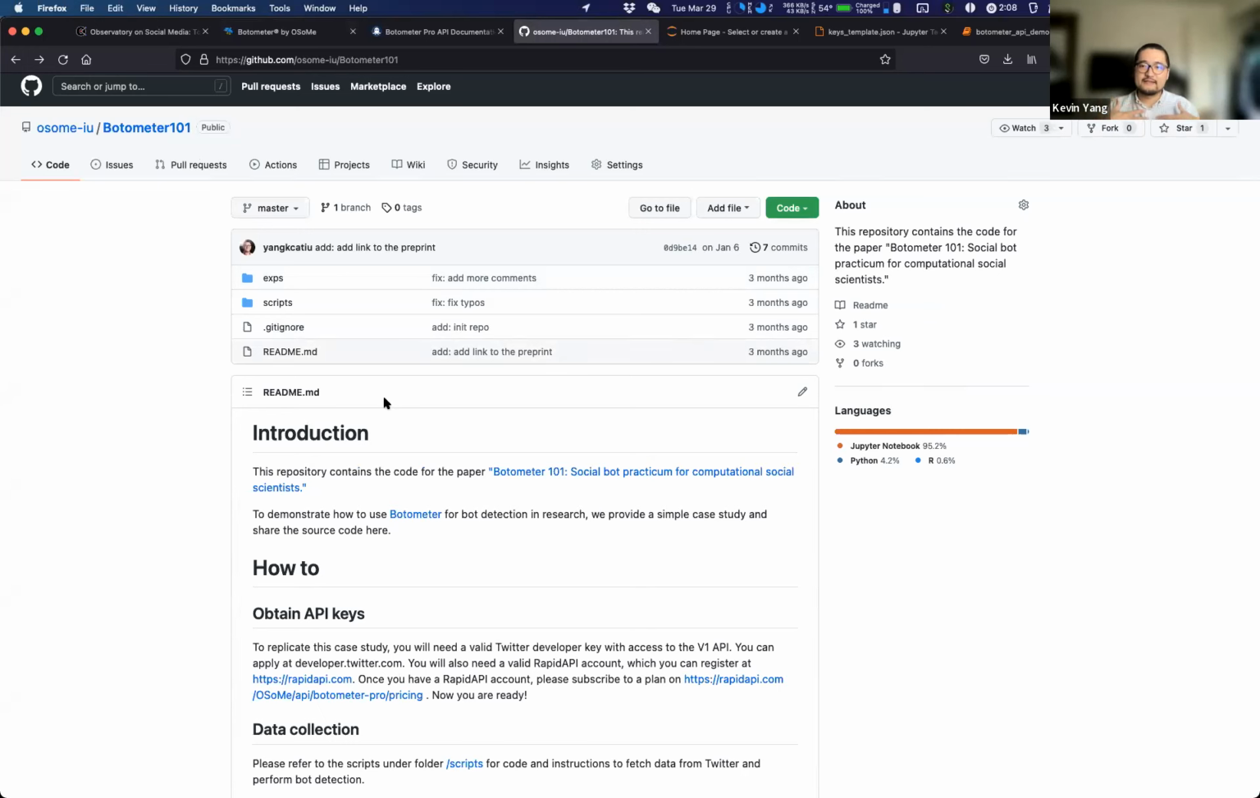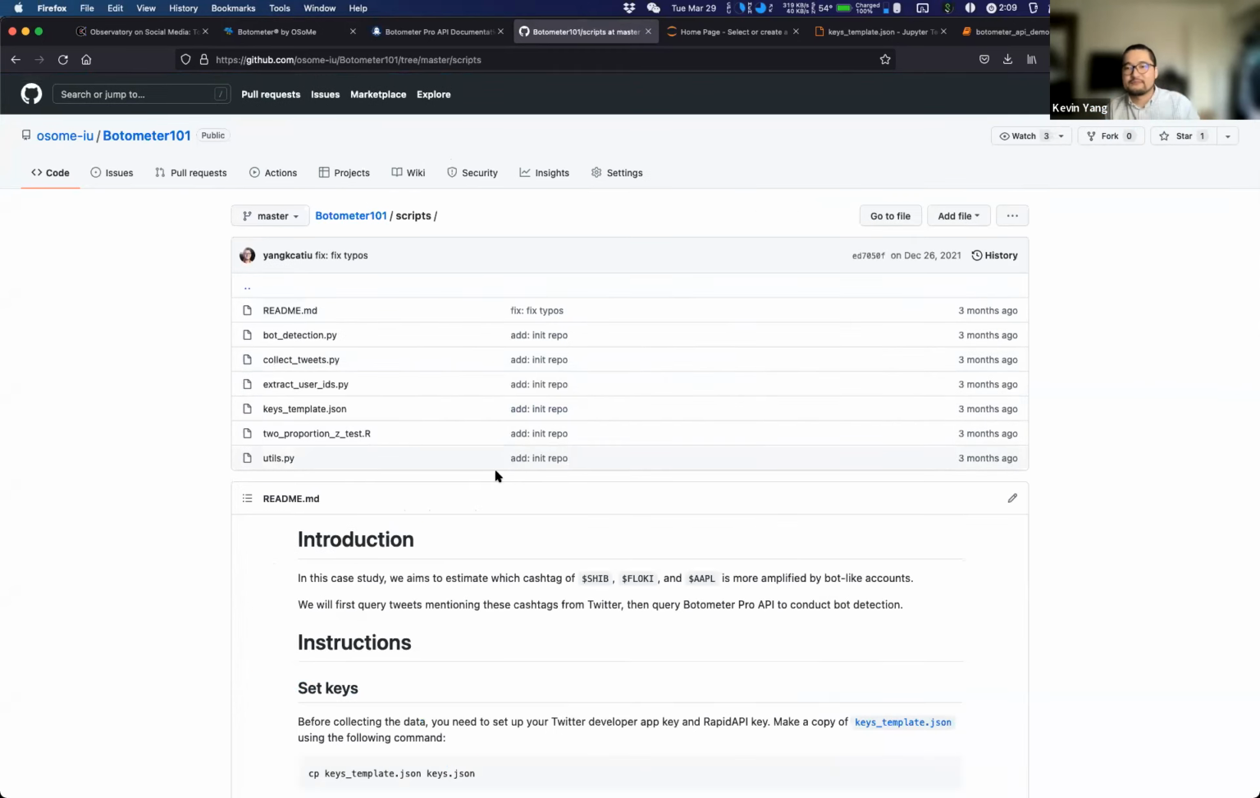Basically, we provide a case study, where we try to find several hashtags on Twitter and see which hashtag is more amplified by bot-like accounts. That's the research question, and we provide some example scripts so that they can run this and replicate the result, and then modify the script to do their own thing. I won't go into the detail, but if you want to try Botometer in your research, this is where I would suggest you start. You can use this to see how we use Botometer when we are doing analysis. Hopefully, it can be really helpful.